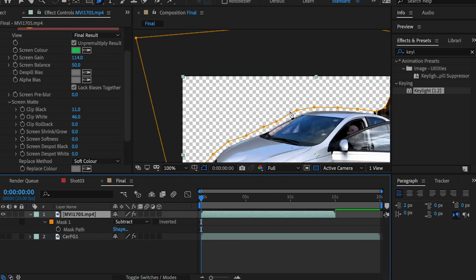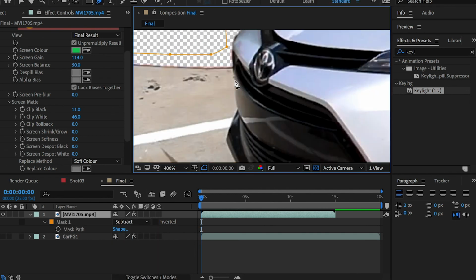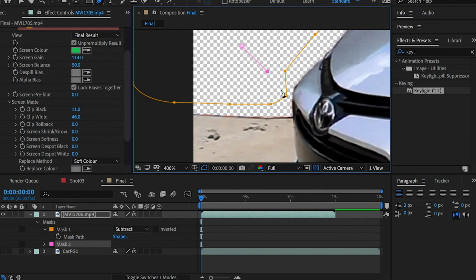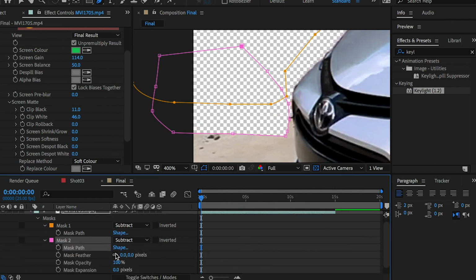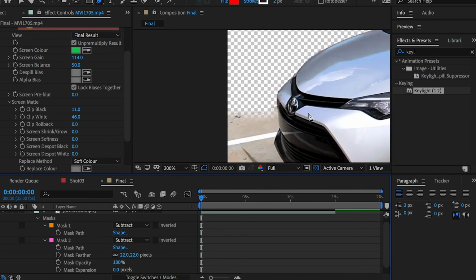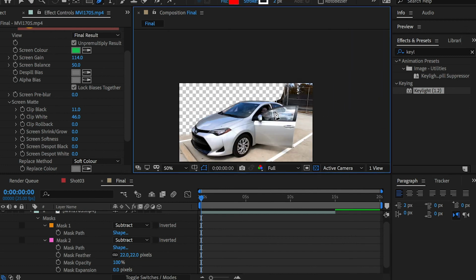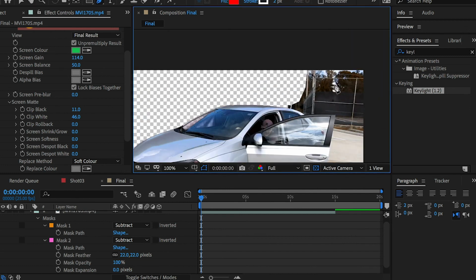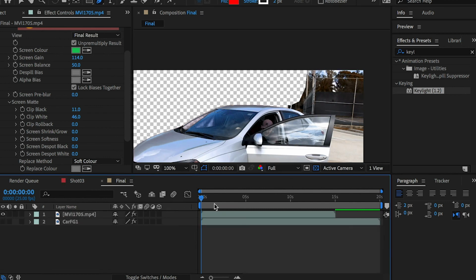And with the layer selected, I'm going to add one more mask that I'm going to go to here. And subtract, and feather, I'm going to put 22. Looks good. Okay, and I'll also get rid of this area. However, here we have a small issue.